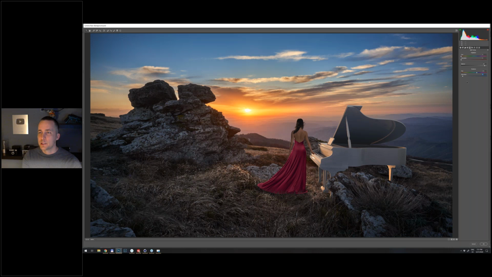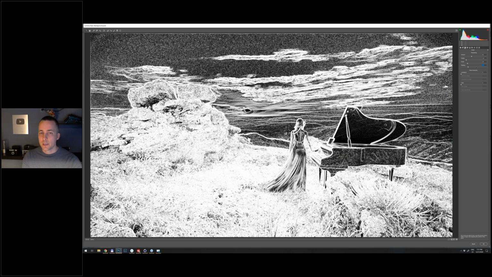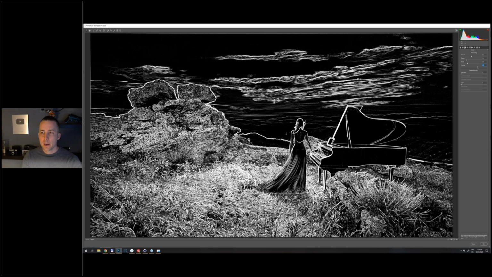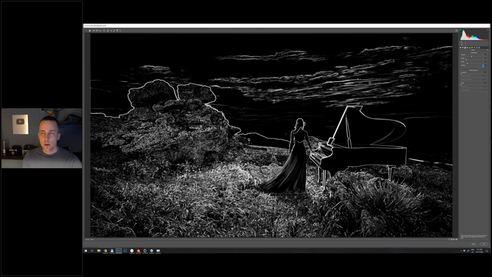I will not change anything here except maybe I can go with sharpness. So I can sharpen this a little bit, pressing Alt or Option key. I will play with the masking. By holding Alt or Option key, I'm seeing this mask, and everything that is white will be affected. The black parts of the image will not be sharpened. So I want something like this probably.